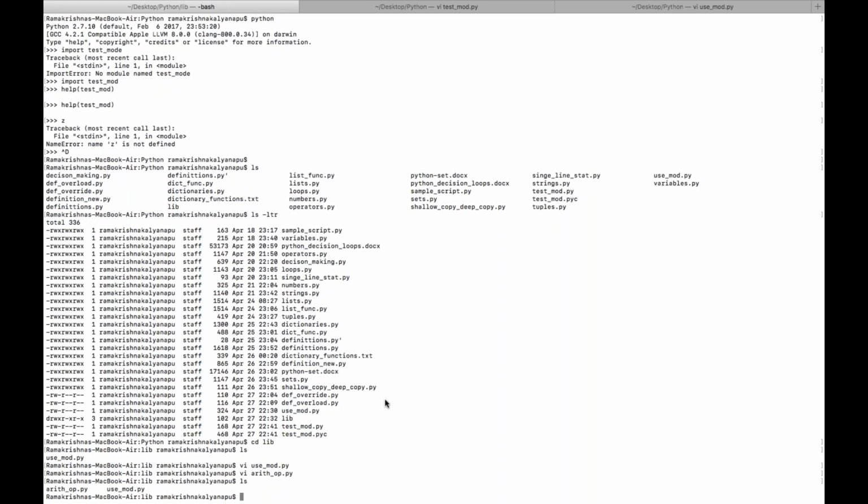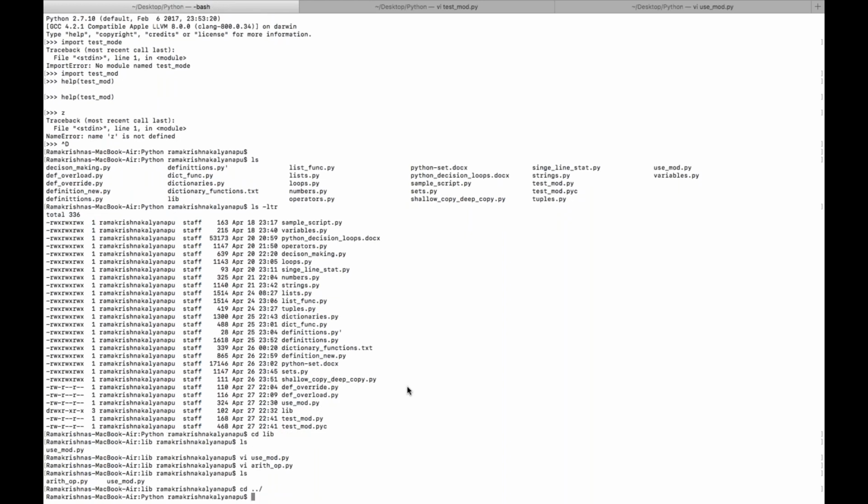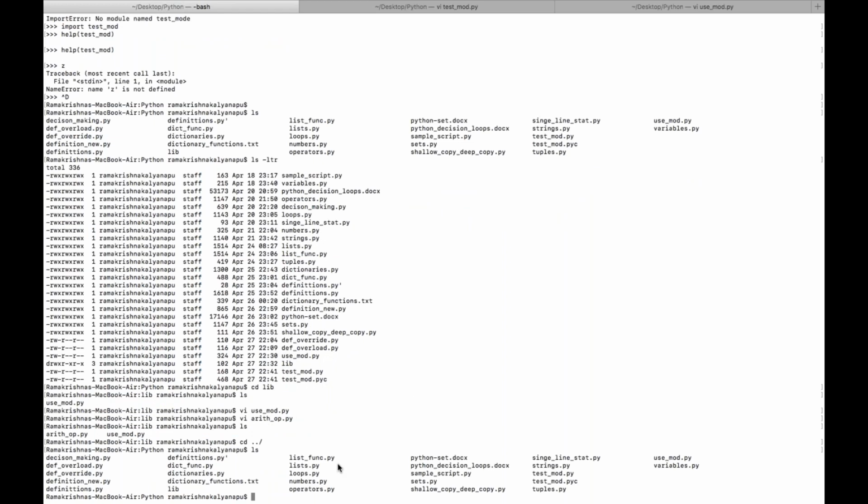So let's say here if you want to use the module which is inside lib. So this lib is a package here. The lib is consisting of one Python script as well as a module, and this module is having a collection of functions, and similarly you can create a sub package here. Okay, so here, use package dot py.